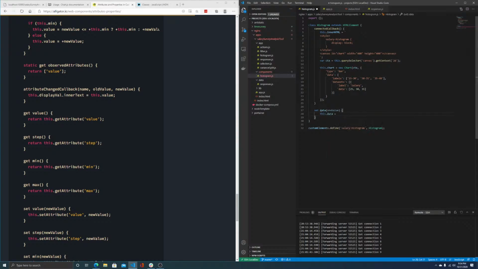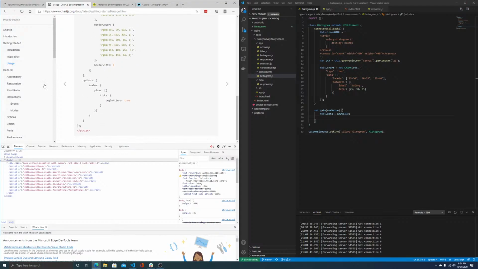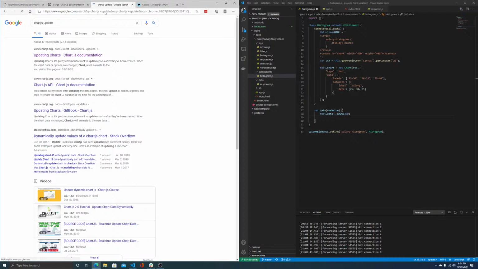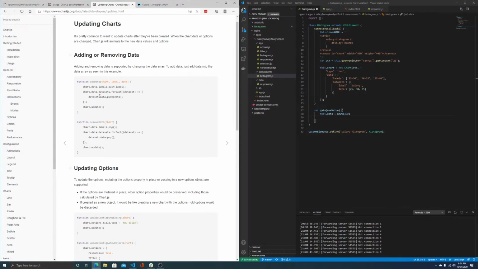This.data is equal to new value. And then we need to update the chart. So I want to say that Chart.js has an update method. Chart.js update, updating charts.